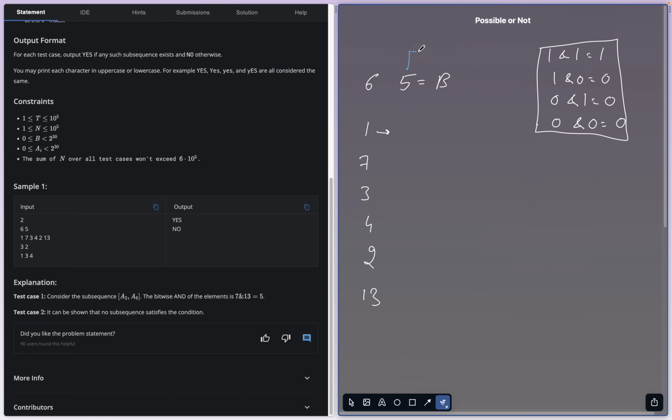And okay, let's just analyze it in a bitwise manner. So what is the binary of 5? It is 1, 0, 1, right? Similarly, what is the binary of 1? Let's take 4-bit integers because the maximum is 13, for now. Binary of 1 is 0, 0, 0, 1. What is the binary of 7? Binary of 7 is 0, 1, 1, 1. And what is the binary of 3? Binary of 3 is 2 plus 1, so it will be 0, 0, 1, 1.